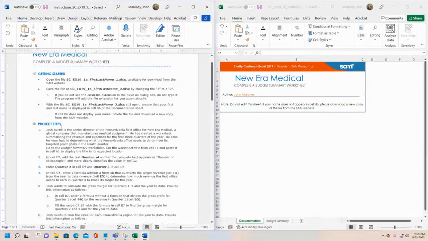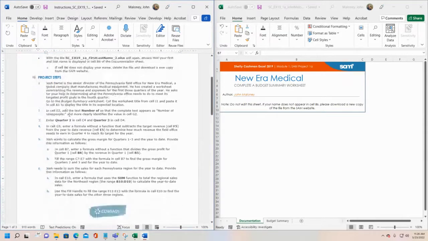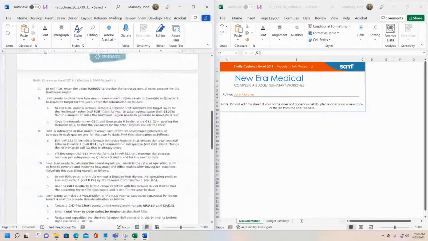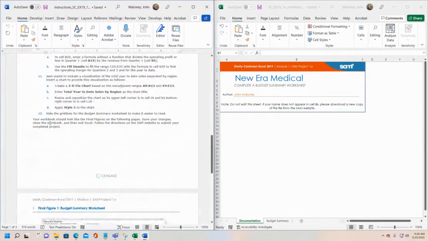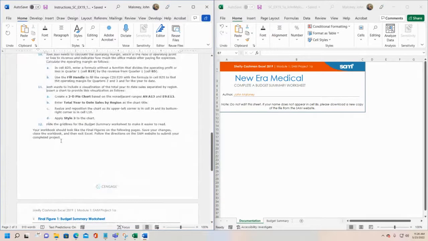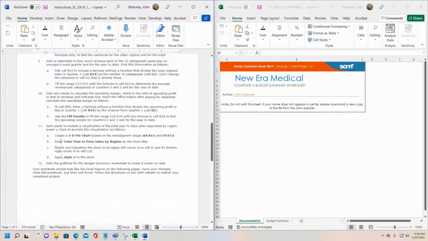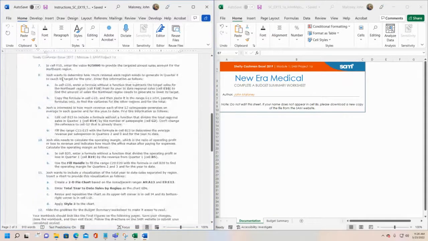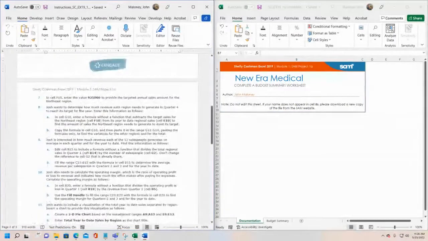Okay, so now here's the project steps. First thing I want to do is see how many steps there are. All right, so there's 12 steps. So I have to do about 6 of them to get a 50%. But technically 6 might not give me quite 50%, because usually the first 4 or 5 or 6 might be worth, let's say 6 or 7 points, and then the next 5 or 6 might be worth 7 or 8 points.